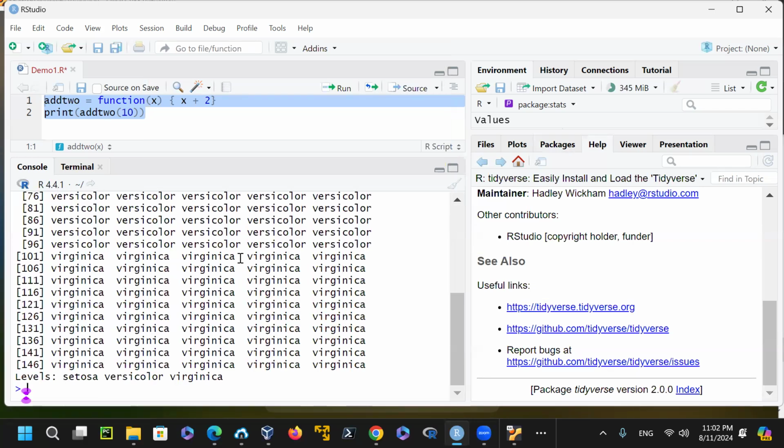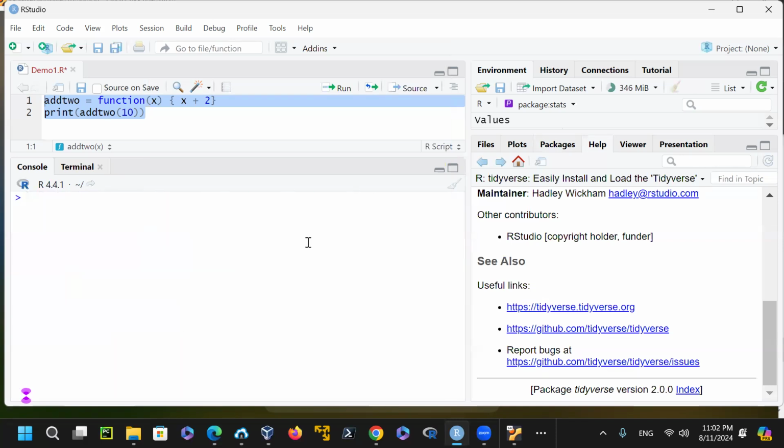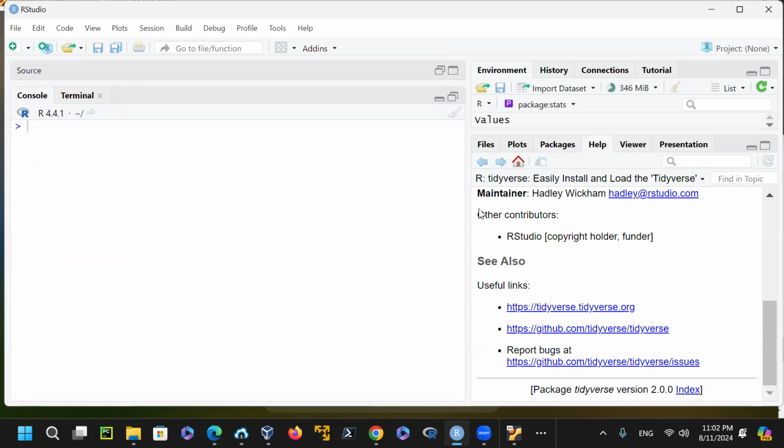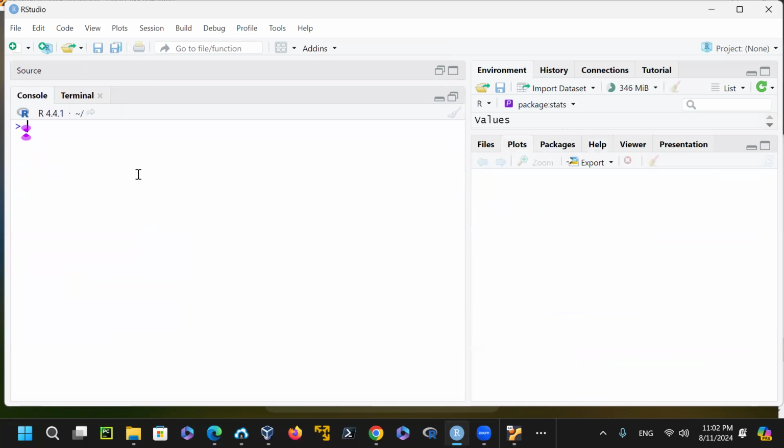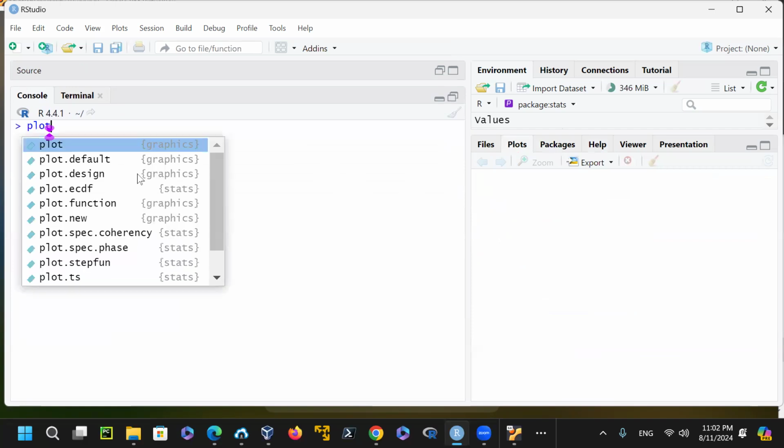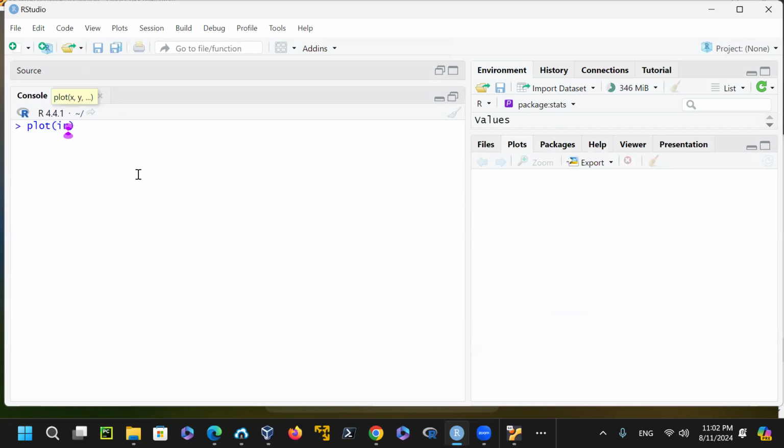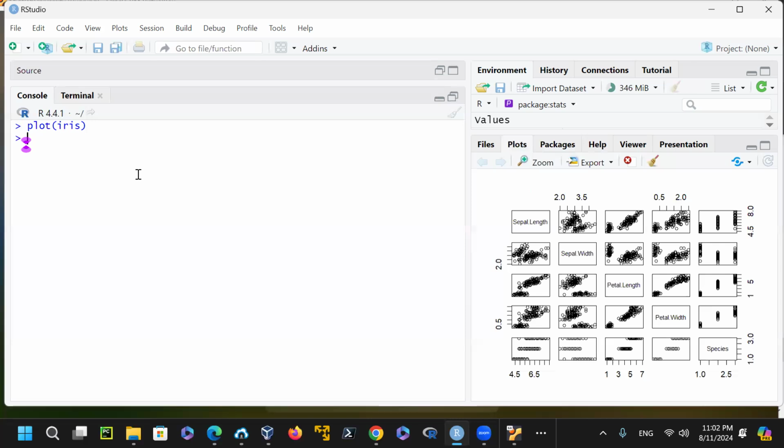So if I want to say, well, that's good, I can get that information, but can I just clear my screen here and make this screen bigger, and then look at the plot of the iris data. So if I say plot, I could look at the entire iris here. You could see that it is plotted for me here.